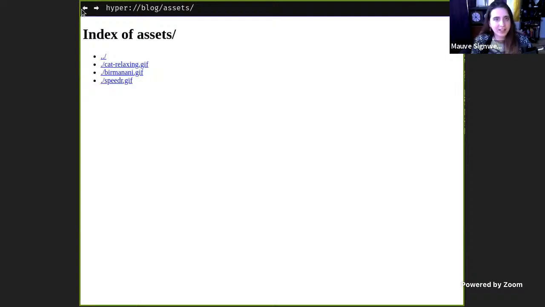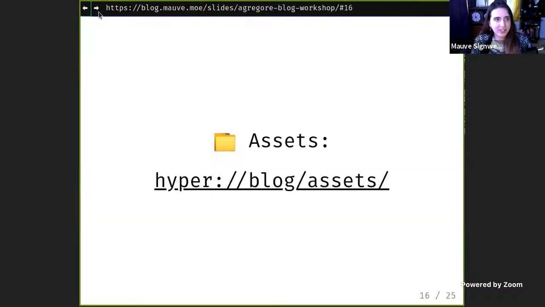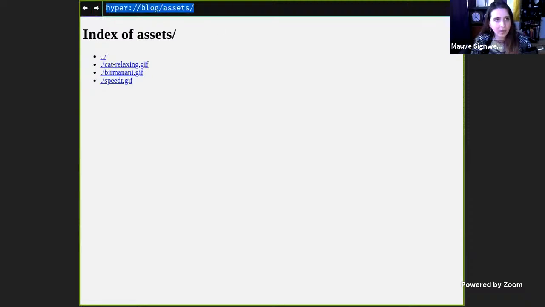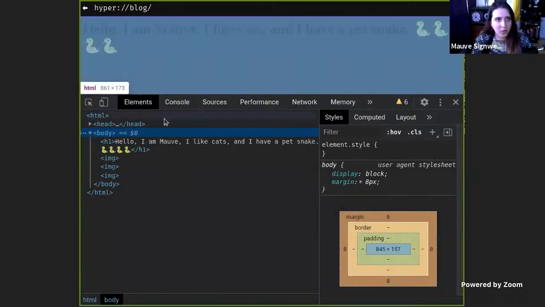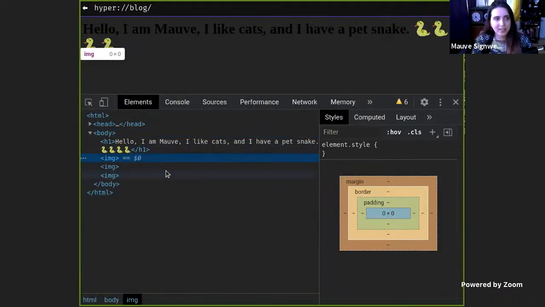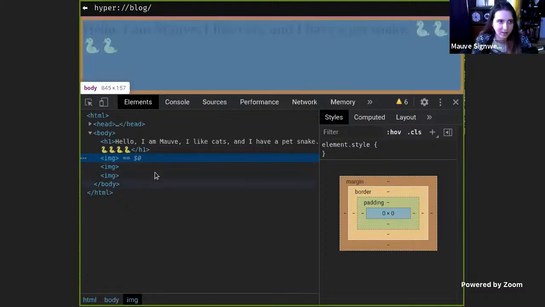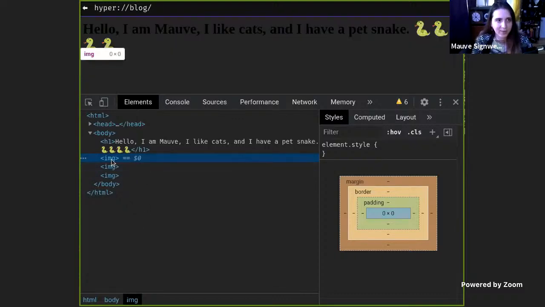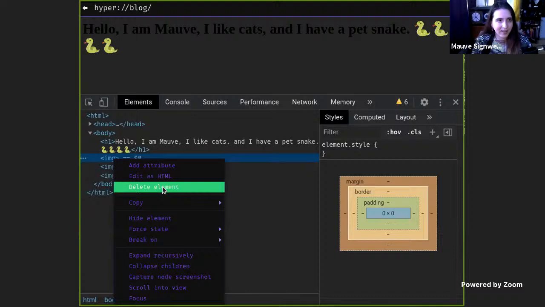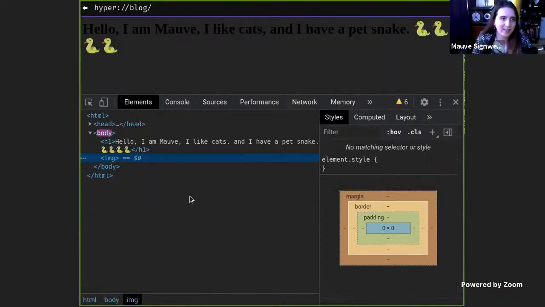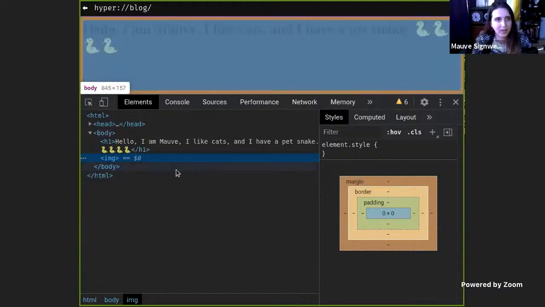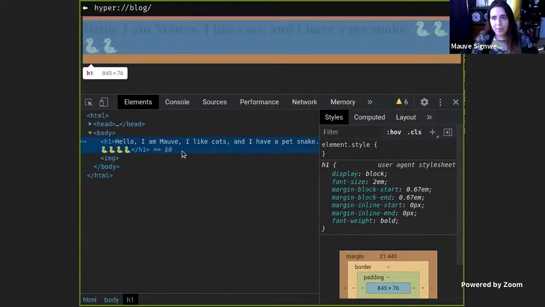So question in the chat is, how can we delete images from the HTML? So what we're going to do is open up the blog and again, open up the DevTools. And if you want to delete something, you just go over the thing you want to delete, right-click it, and hit Delete Element. Alternately, you can select it and hit the Delete key on your keyboard.